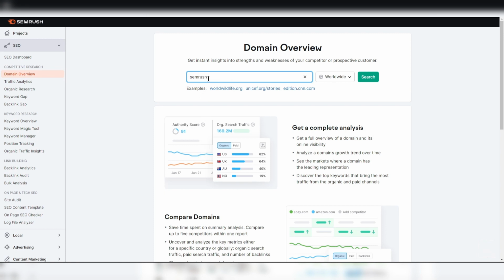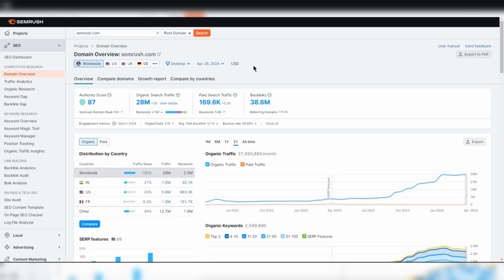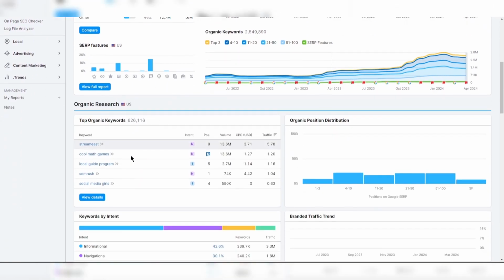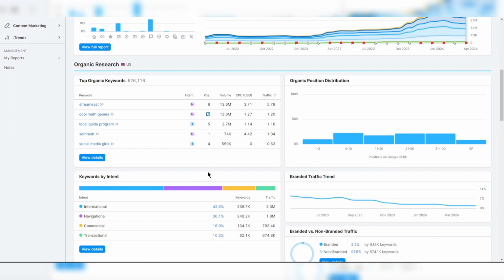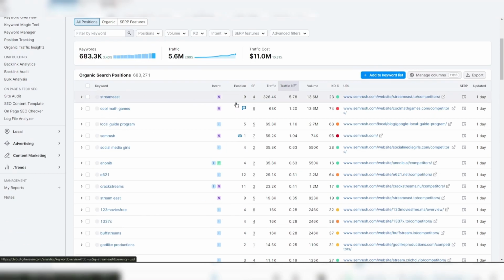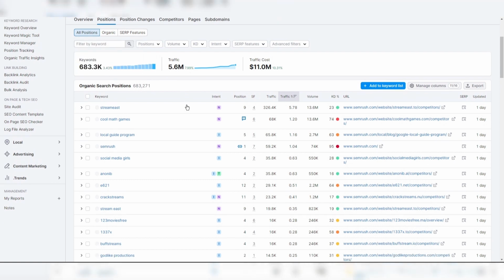For domain analysis, we will use the SEMrush website. This is authority score, organic search traffic, paid search traffic, backlink audit. Let's research organic keywords. Here you can check keyword positions, also their search volumes, CPC rates of that keyword.